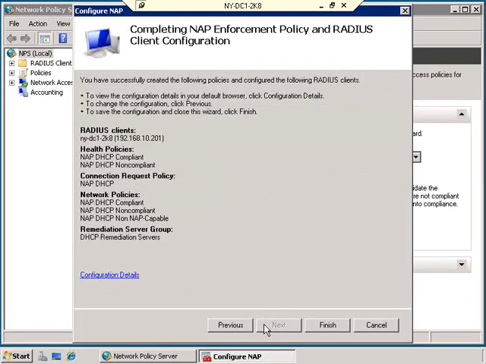And then basically here's just a review of everything you're about to do. And you'll see here that we have some of these components that we've seen before. The components that make up the health requirement policy. Well, here they are. You have your connection request policy, your health policies, your network policies, remediation server groups, and the actual clients. We have everything. So I'll go ahead and click on Finish.